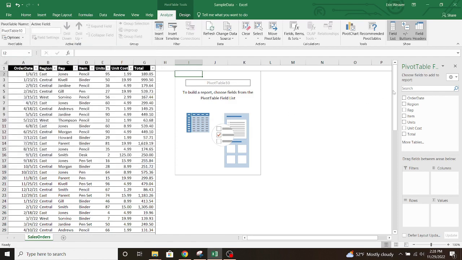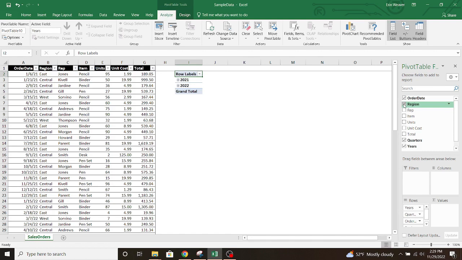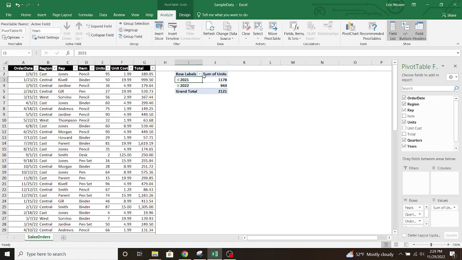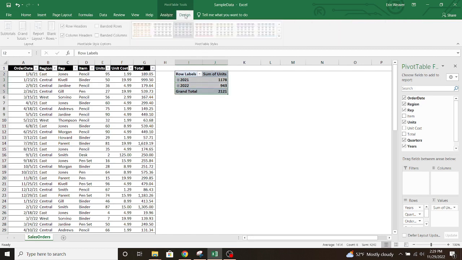I can also come over to the right and manually check boxes on pieces of information. And once I do, it automatically populates. And you can see there are some that get expanded. I can also customize the design of my pivot table.